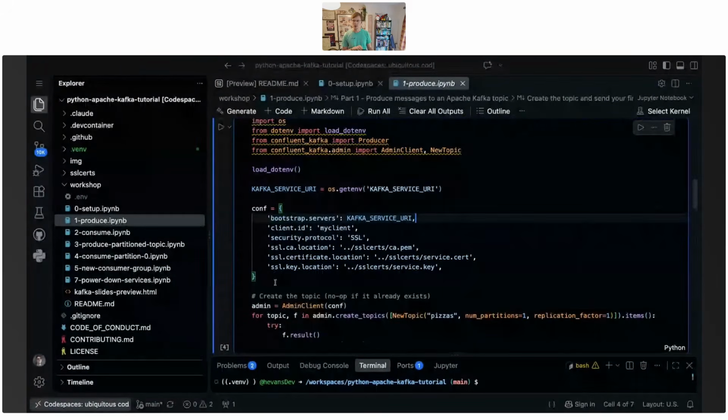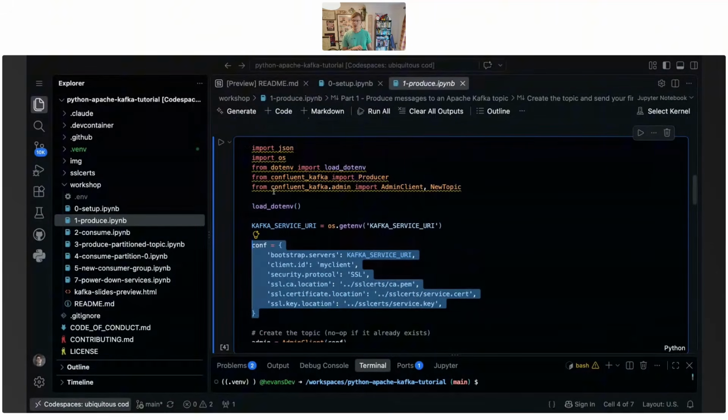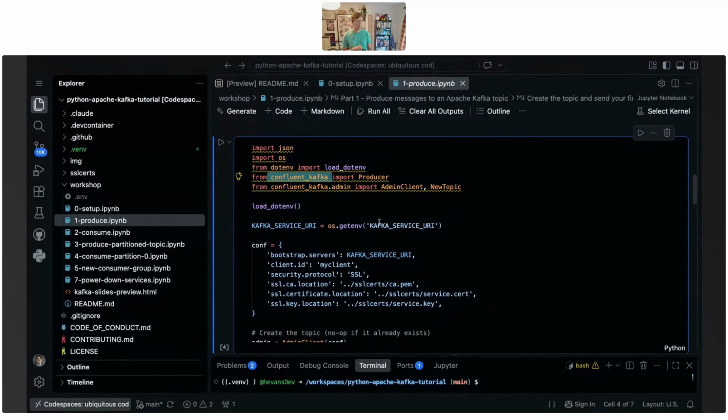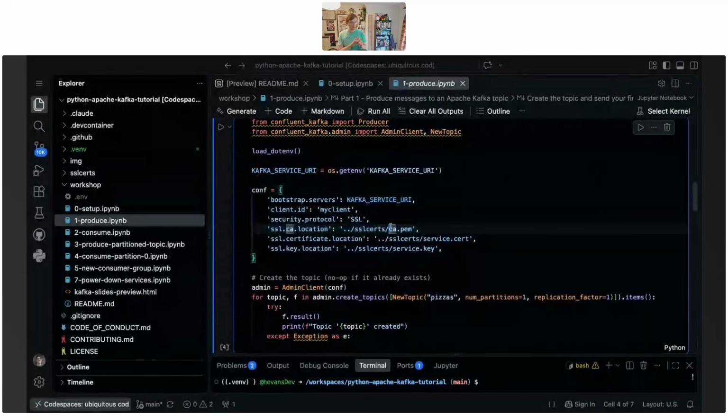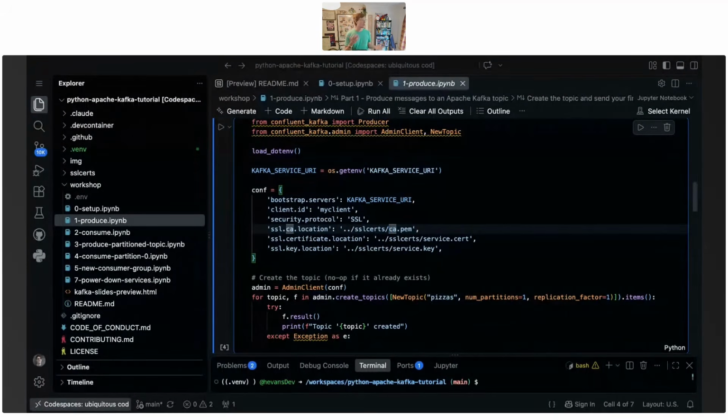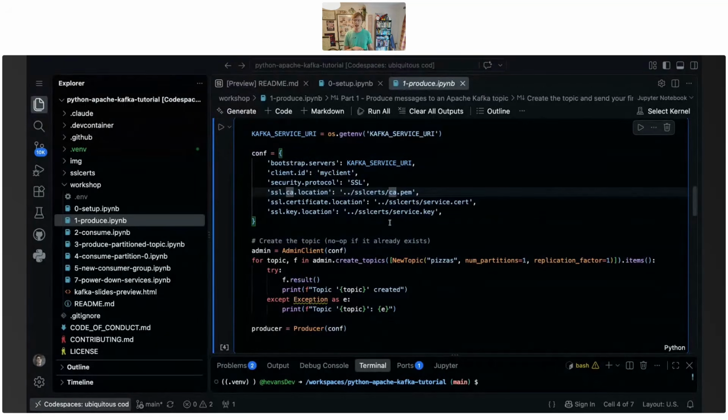We are going to authenticate using the Confluent Kafka Python library, and we're going to build this object that contains our service URI, which again is the URL and the port. We're going to set a client ID. This is something which is used for logging on the Kafka cluster side. So your client ID would probably be set to something like the name of the application that is producing or consuming data. And then we have all three of the secret files that we've downloaded, which are used for encrypting and decrypting data from Kafka.